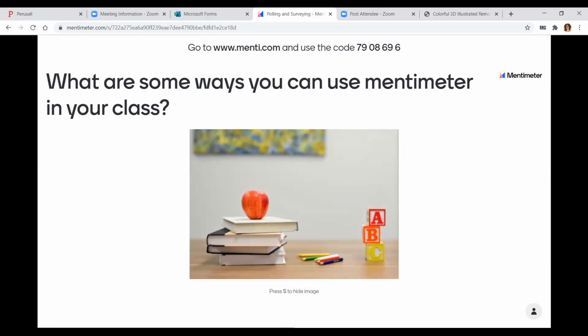This question should pop up on your screen because I just switched to the next slide. It's a typing question, you have to type in your answers. As you type, your answers will pop up on the screen. I don't know how many characters you're allowed, but it's really something that isn't multiple choice. It's your own answer. So as you answer this question, we'll see it pop up on the screen. What are some ways you can use Mentimeter in your class? You can answer that in whatever way you see fit.